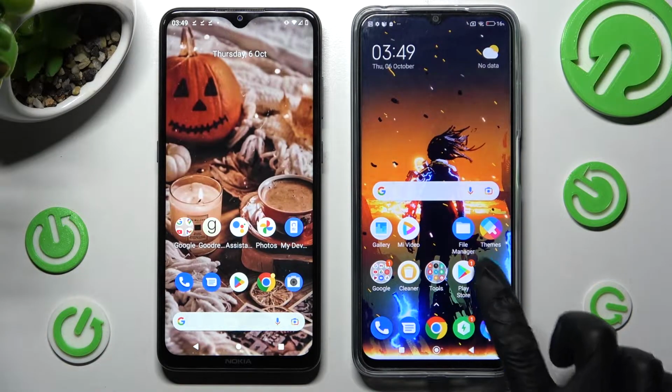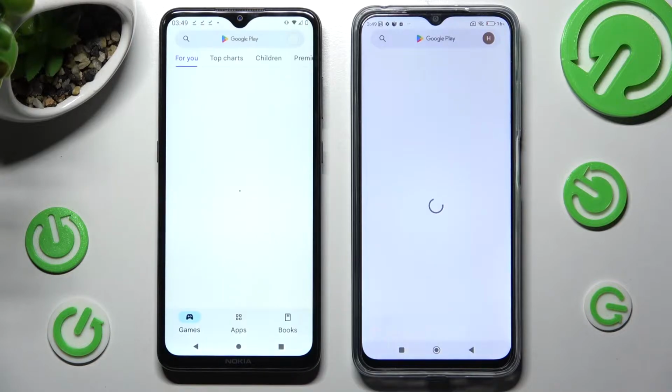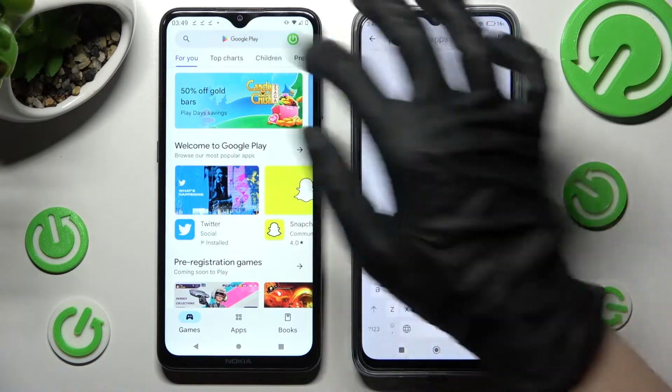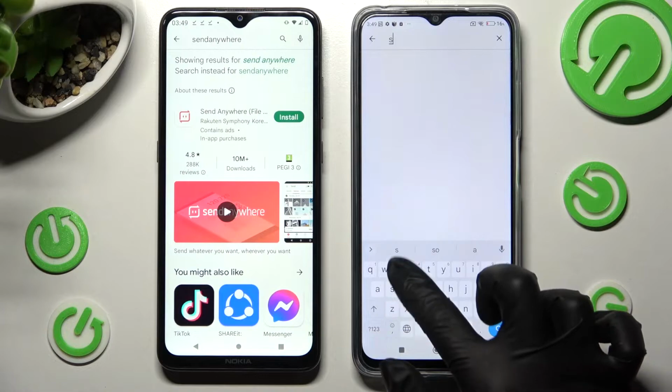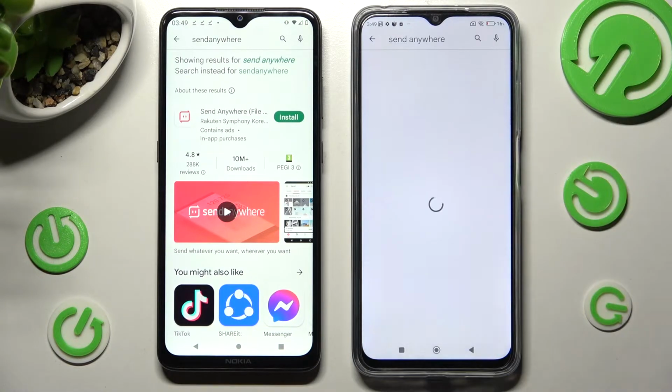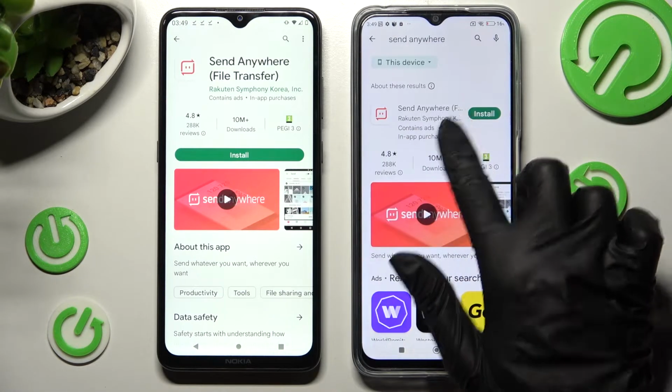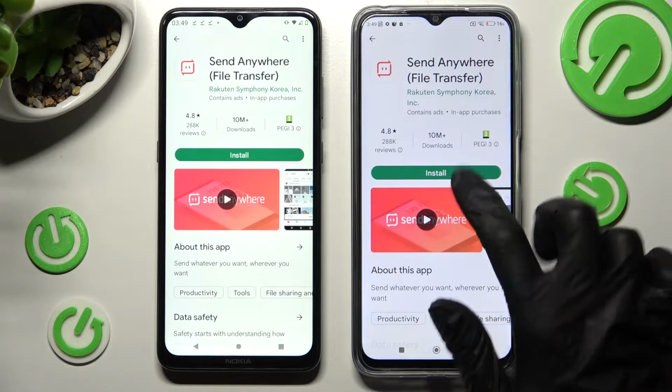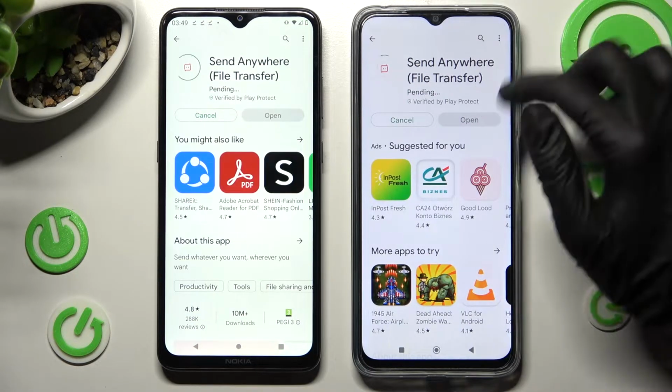First of all, just open Play Store on both smartphones and tap on the search bars. Then you need to type in Send Anywhere and download this app from this developer. When it's ready, open it.